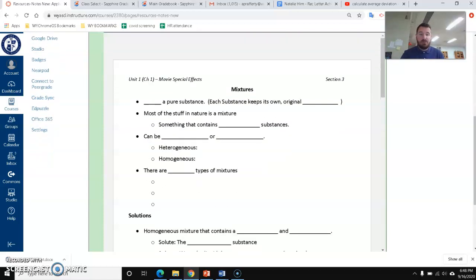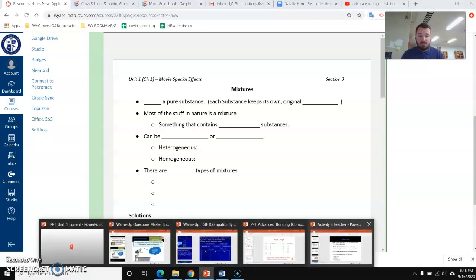So you should be looking for the page that has Section 3 up at the top, and we're starting with Mixtures in bold at the top center. Make sure you're at that spot. Press pause if you need to, and I'm going to get started.